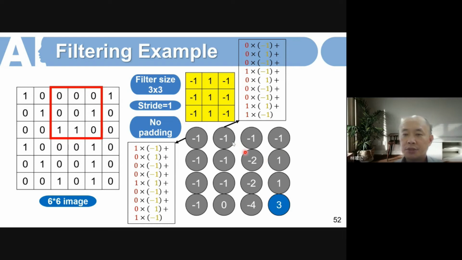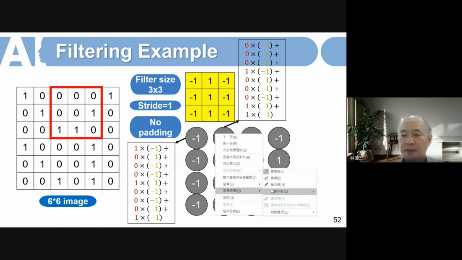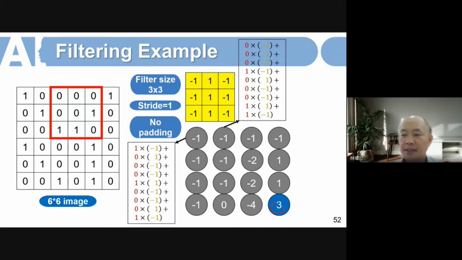Now, another thing to notice is that here the output is 3, the largest response during the convolution. You can find that its position maps to this position in the image. You can observe that the filter has the edge here. This means this filter has the function of vertical edge detection. It is able to detect the vertical edge.